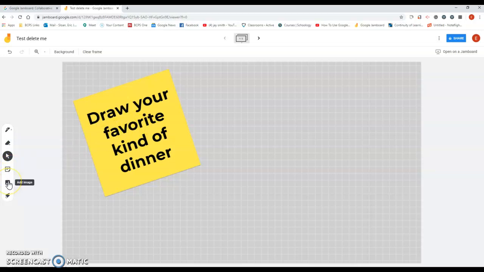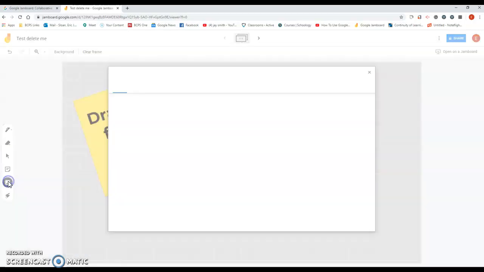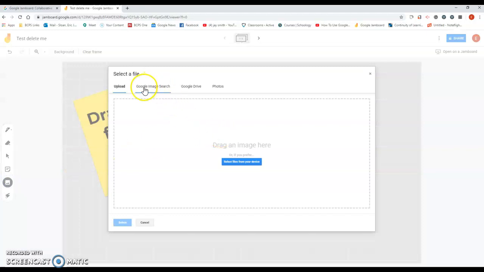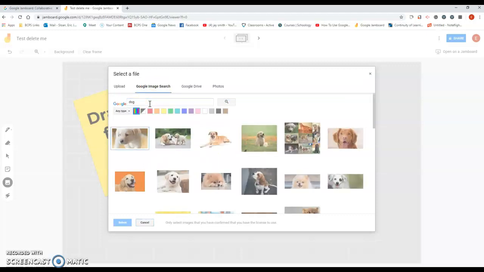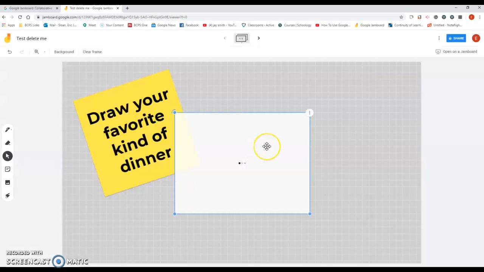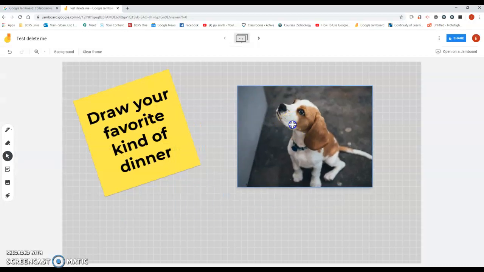This picture button, this add image, is really actually super powerful because one of your choices is Google image search. You can just drag any image from your device. But if you Google image search here, let's say you need a picture of a dog, just press enter. It'll Google image search dogs, and you can choose one and immediately drop it in. So that's very, very useful.